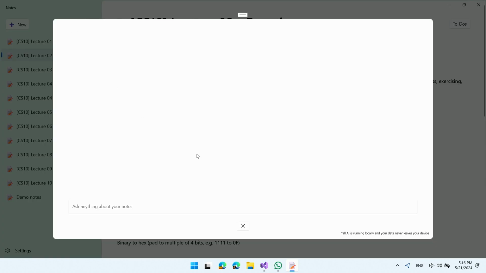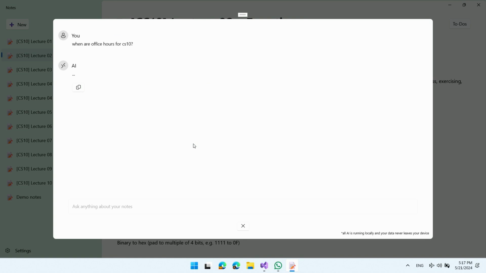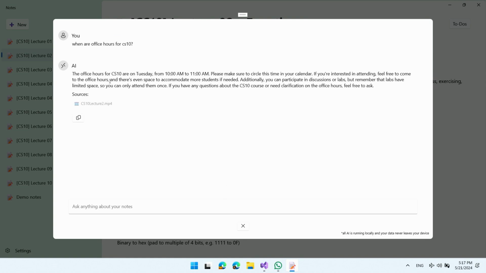For example, here we have a little robot, and I can ask it, we haven't been going to class like I mentioned because we're great students. So we want to know when are office hours, like we need to go and catch up. So we'll just ask when are office hours for CS10. CS10 is our class. Let me just remove that breakpoint for search. There you go. So you can see the model response: the office hours for CS10 are on Tuesday from 10 a.m. to 11 a.m.